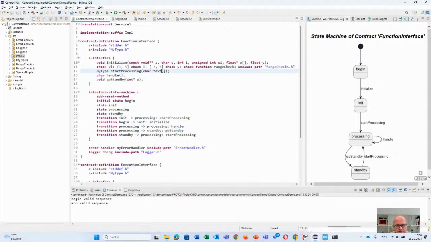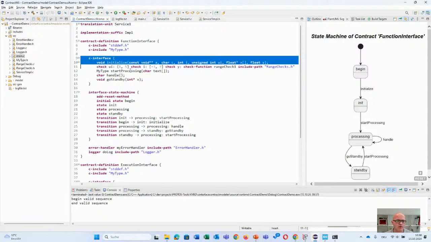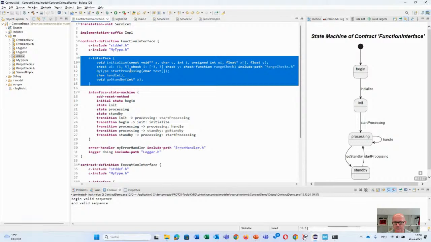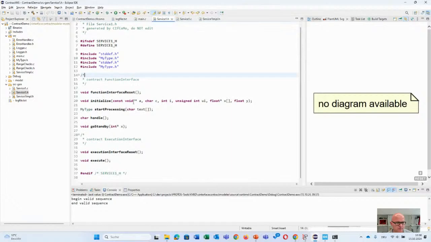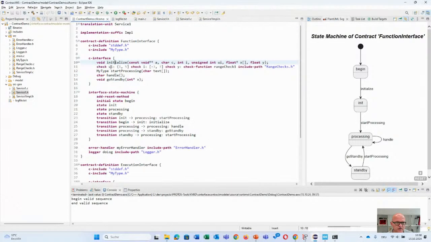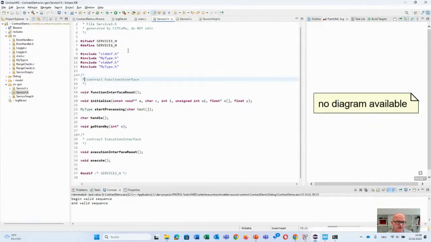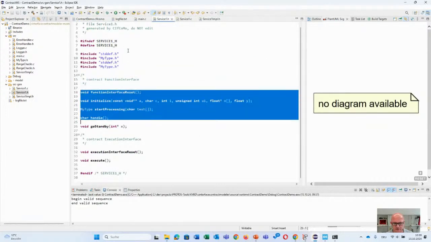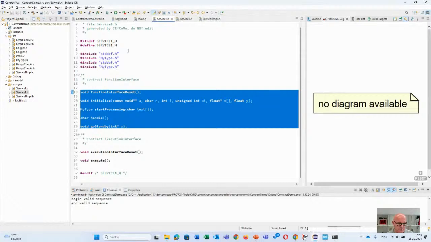So let's have a look at such a contract in C. We have an interface definition language where we can define C interfaces. From this C interface, we generate the code for the implementation. For example, we have an initialize function, a check UI, handle, go standby function, and so on. And we just generate a C interface for those functions. That's the generated code for the C interface.